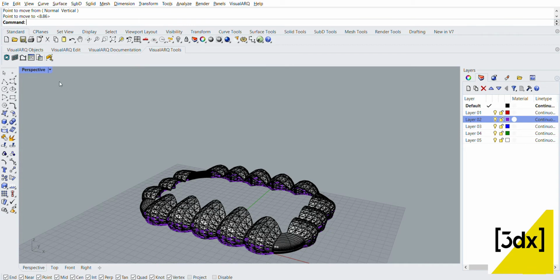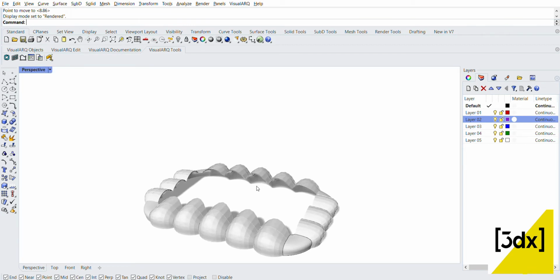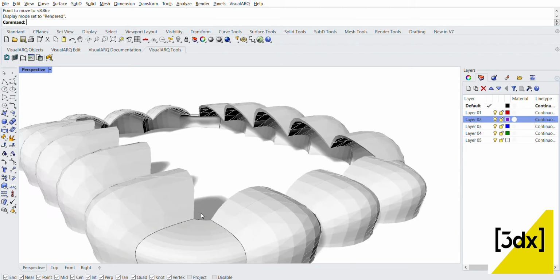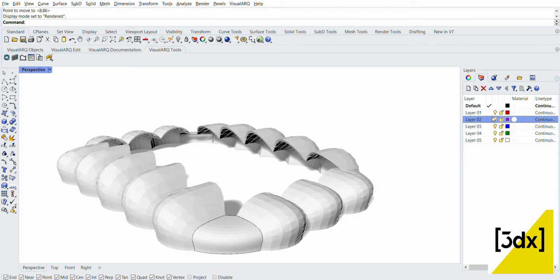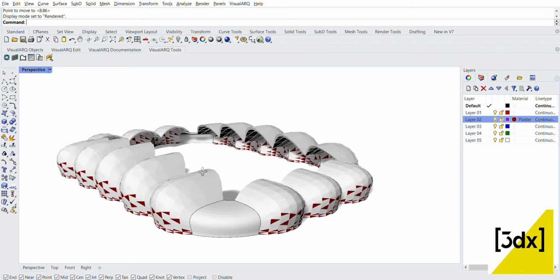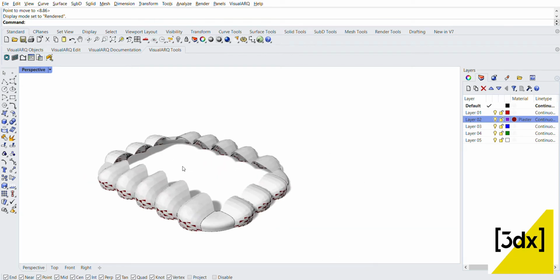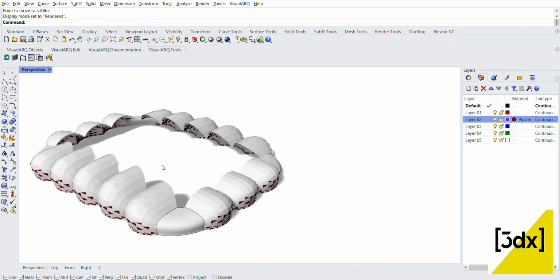I'm changing it into shaded, rendered. Yeah, the model has been done, and I'm going to change this material into something different, so it will look like plaster. Yeah, okay, I'm changing the color. So the model, that is the stadium facade, has been done with simple steps.